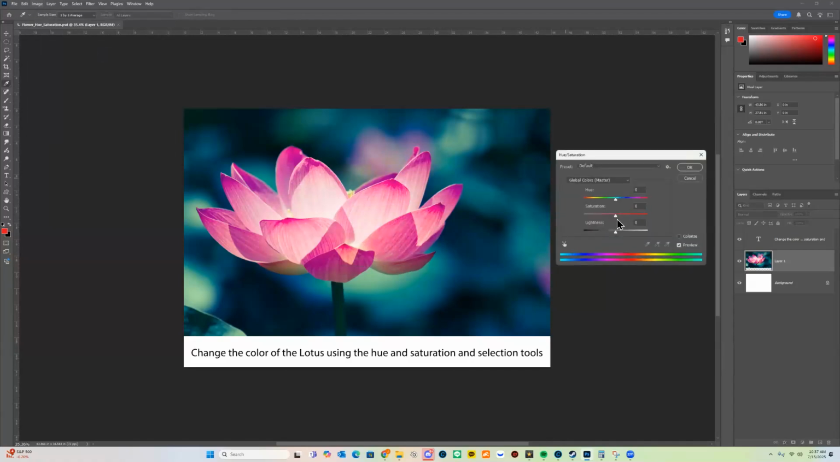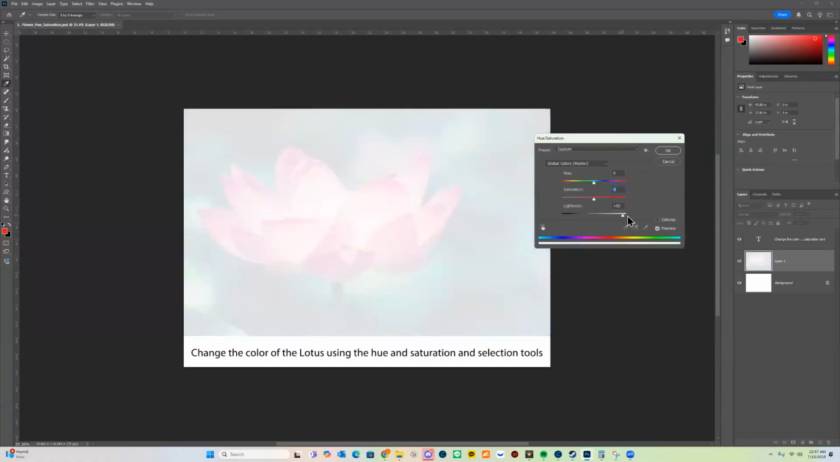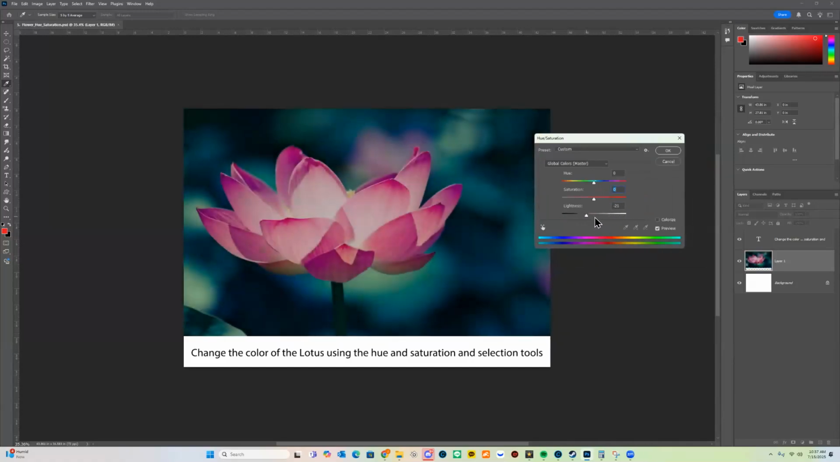Now, it also allows us to change the intensity of the color, so anywhere from a full grayscale to as vibrant as the colors can be at the values that they're at. And I'm going to reset this back to 0. And then lastly, it allows us to change the overall value of the layer, so how bright or how dark it is.